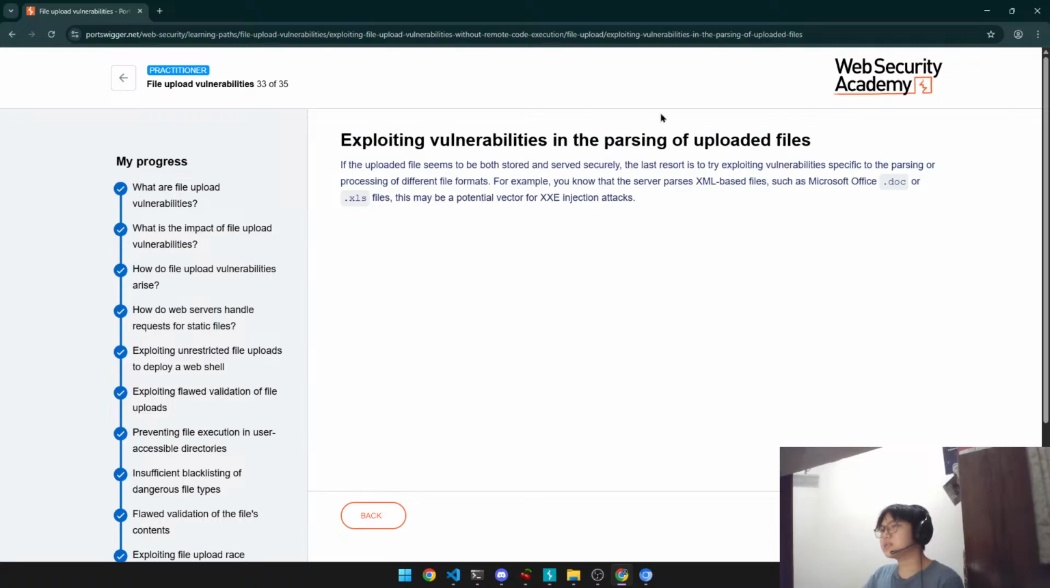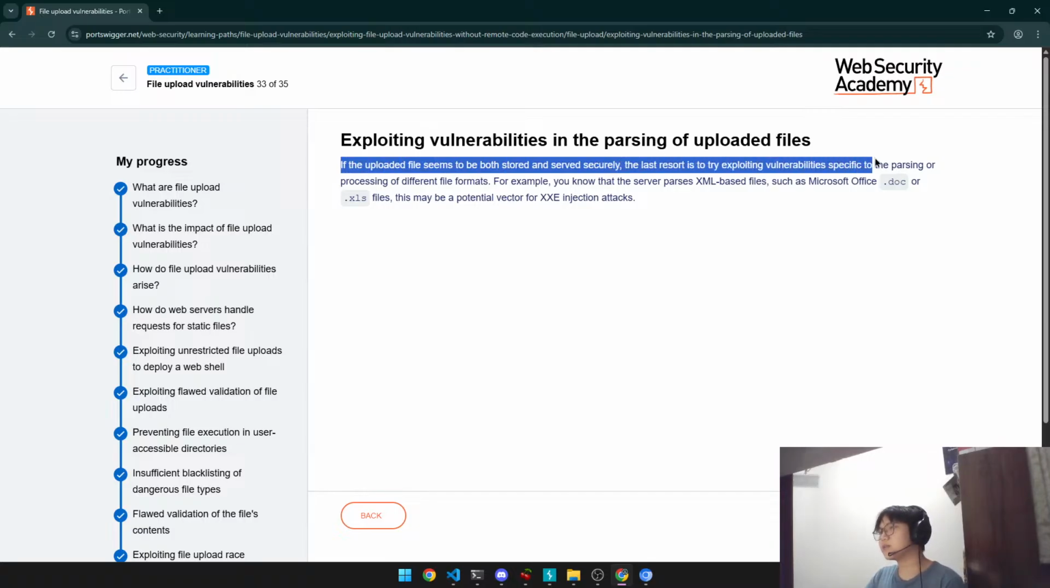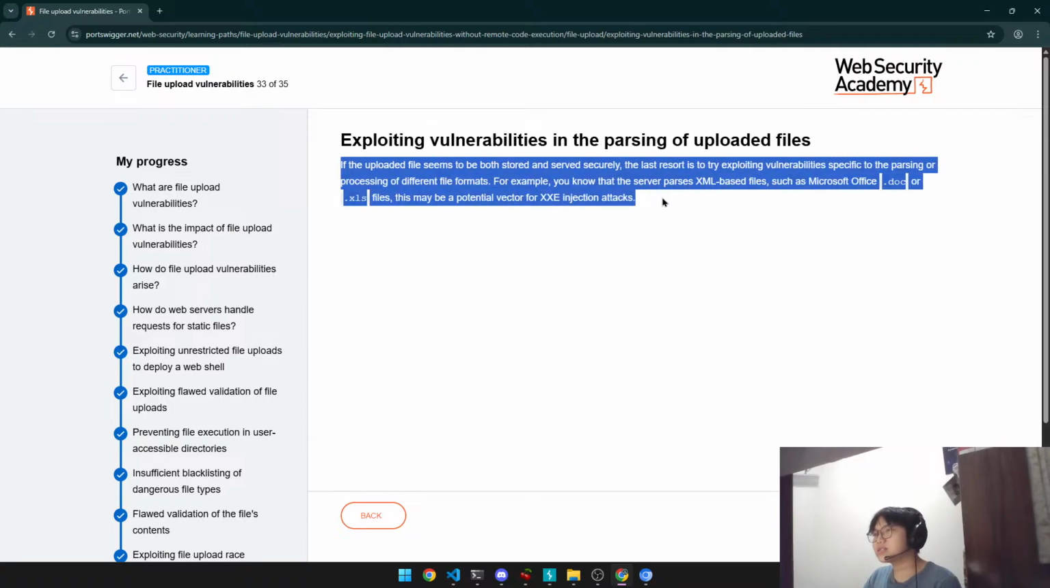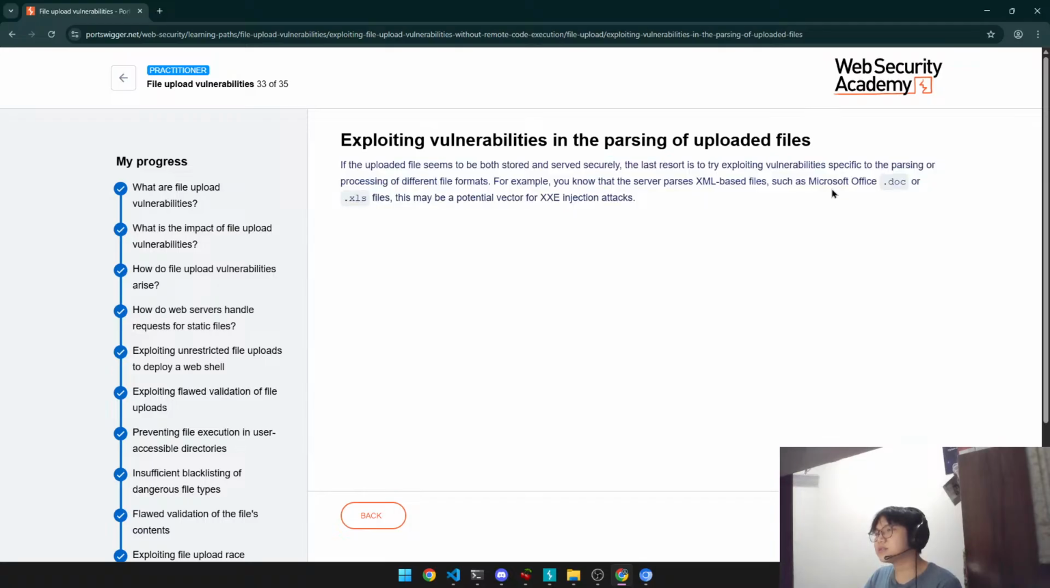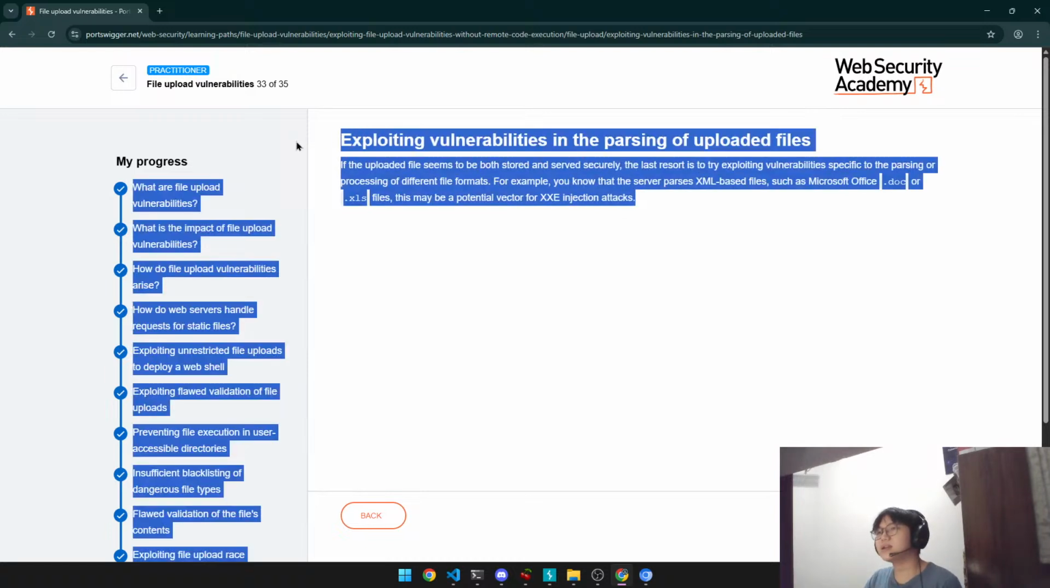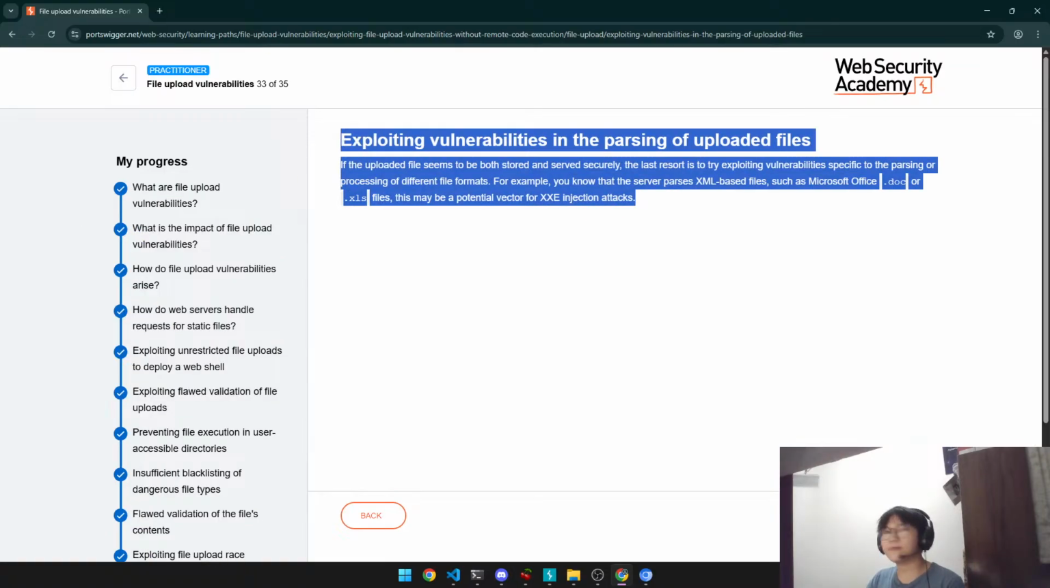Exploiting vulnerabilities in the parsing of uploaded files. If the uploaded file seems to be both stored and served securely, the last resort is to try exploiting vulnerabilities specific to the parsing or processing of different file formats. For example, you know that the server parses XML-based files such as Microsoft Office .doc or XLS files, which may be a potential factor for XXE injection attacks. Interesting.